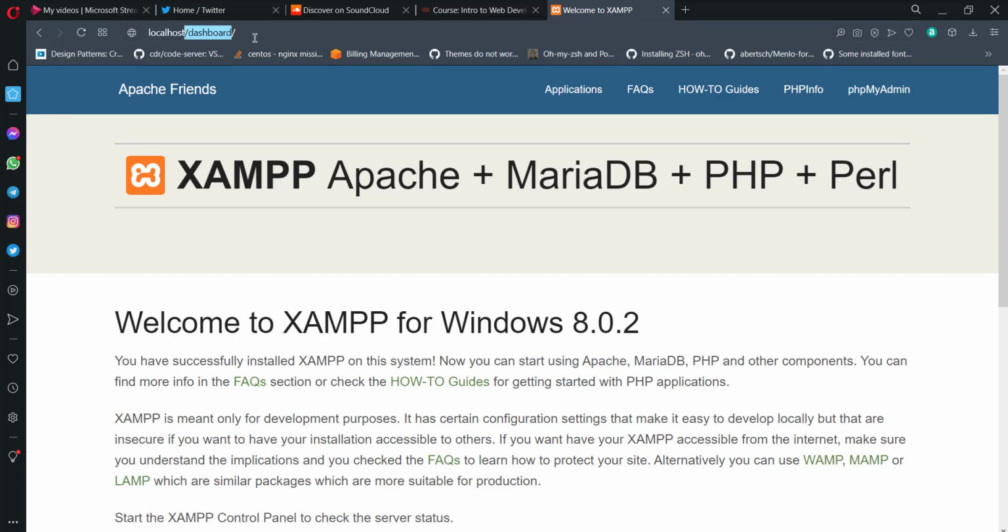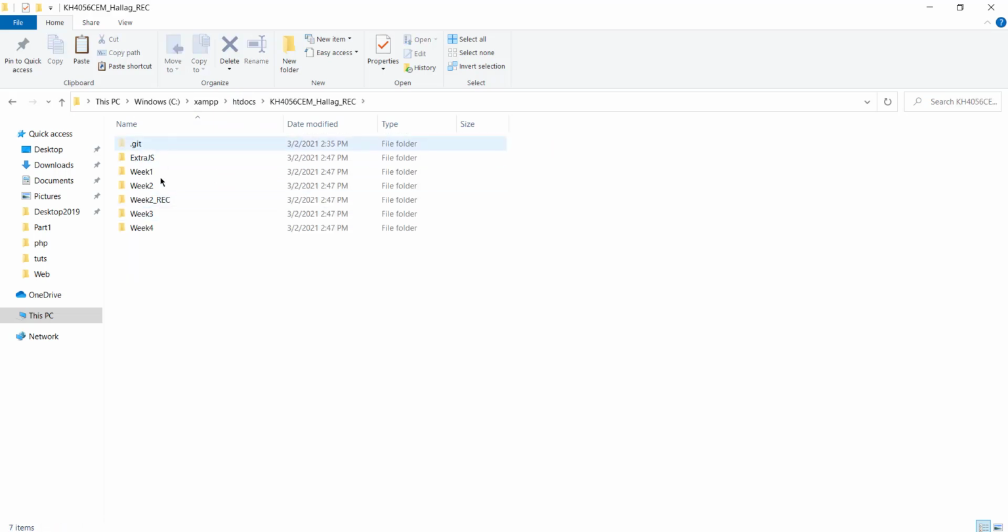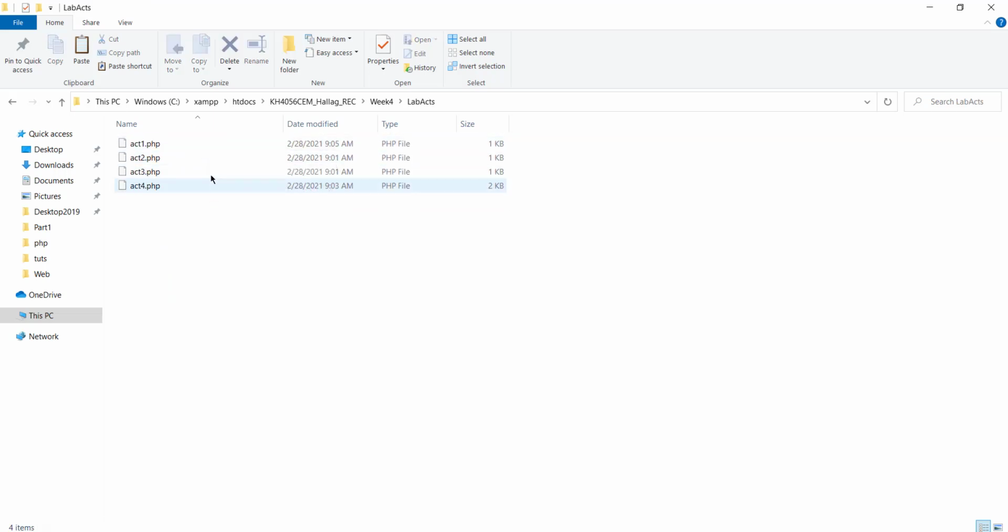We don't really want that route. We want the route of our PHP pages, and you might wonder, where are the PHP pages? In the project folder that we have copied inside htdocs, the one that I've just done, you can see in week 4 you have lab activities and you have 4 PHP files, right? I know that you do not know the content of these files for now. If you did attend the previous lab, you would understand what is the content inside of these.